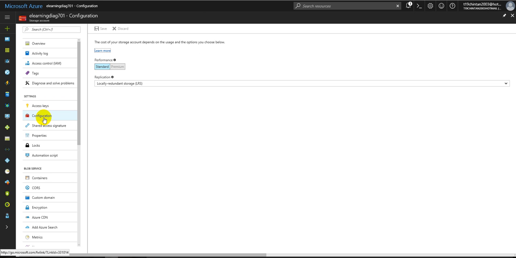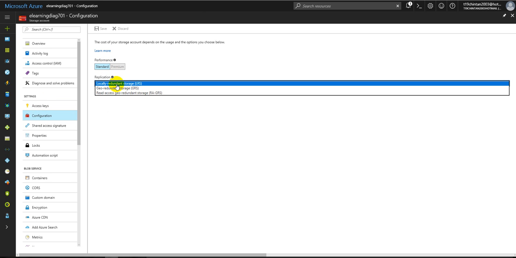Go to the configuration tab. Right now, this is a standard storage and not the premium. In the standard, we have locally redundant storage. That means your data is going to be replicated within the same data center. Geo-redundant storage means your data is going to be replicated in different geographically separated regions.